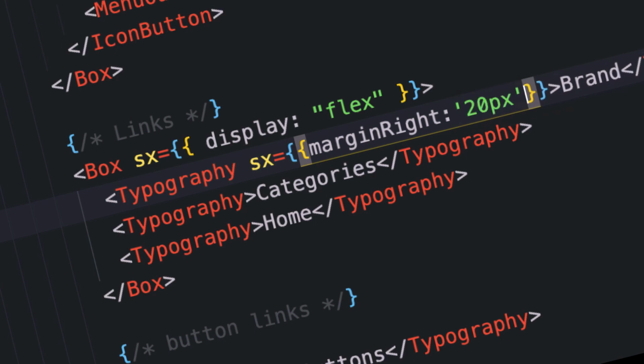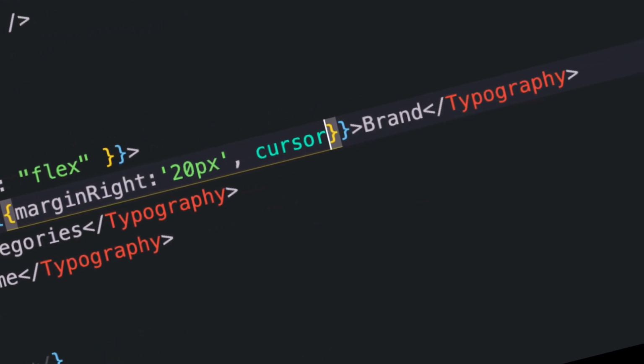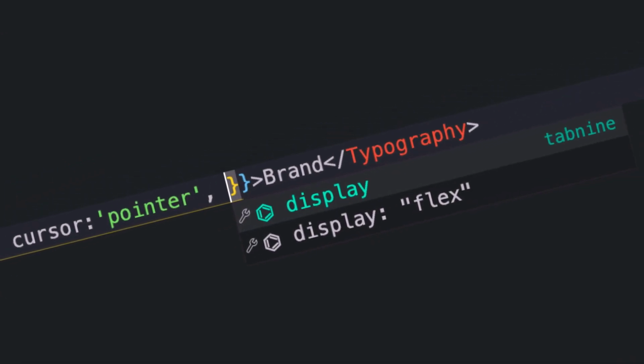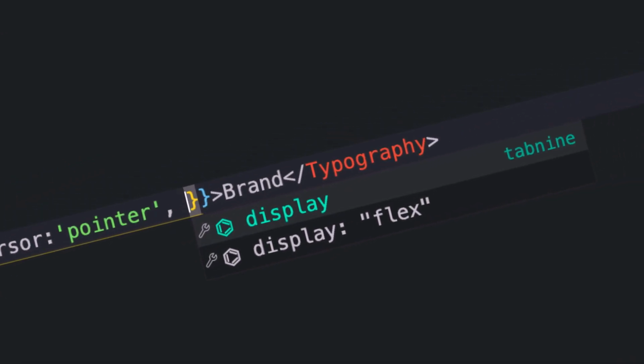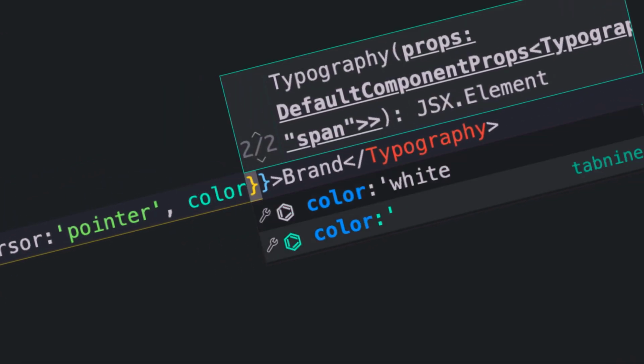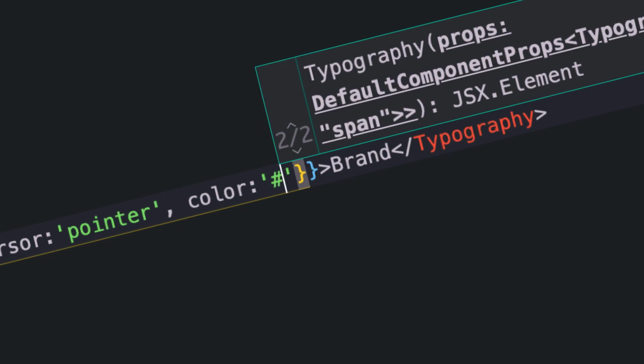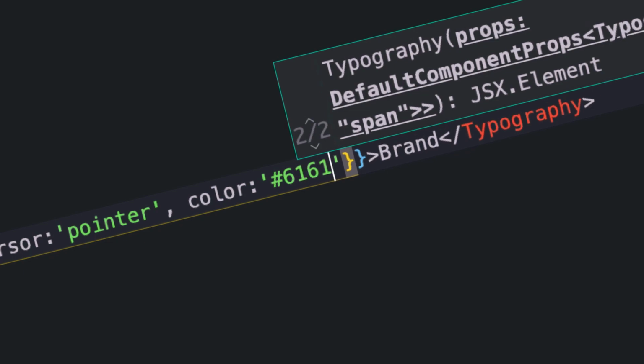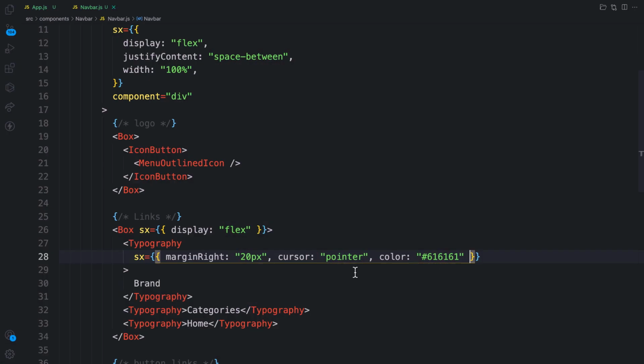Cool. And then let me give it a cursor of pointer, so that when you put your mouse on it, you see that we have that cursor style. And let me give the color of the typography as #616161. When I save this one, there we go. I have some margin as that. By the color, I will change the background for now.